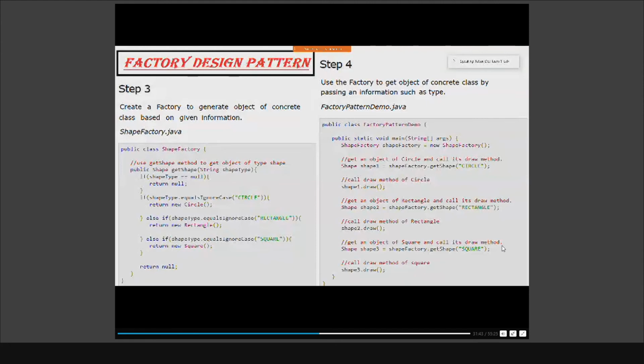Shape factory. Yeah. In get shape of, I am just passing which mobile I want, either Nokia or Samsung or iPhone. Like that, you are passing circle or rectangle or square. So the shape factory class will take a decision using the get shape of method. So since I am passing the circle, the second if statement will get executed. If shape type dot equals ignore case circle, return, and after returning, it is calling new circle.